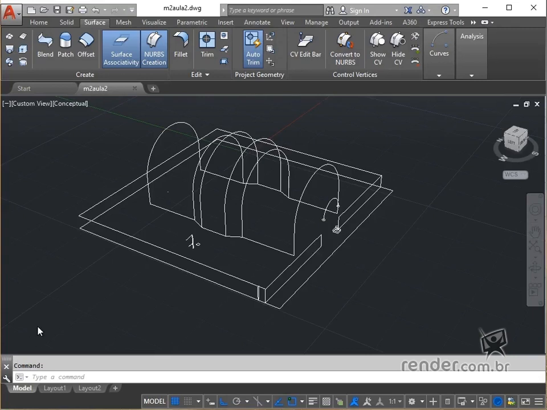In this class we will explore some tools used to create surfaces. Open the available file and let's get started.